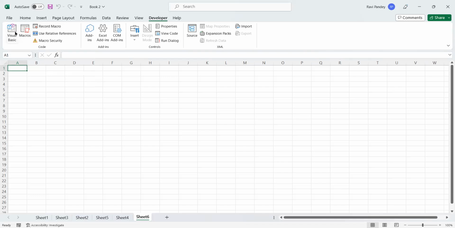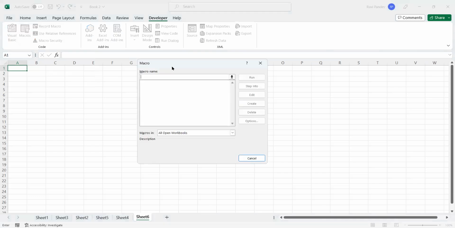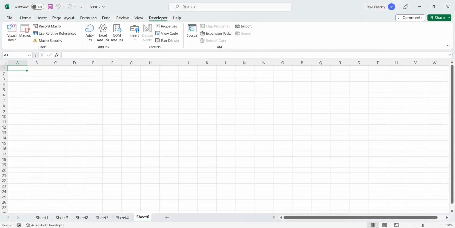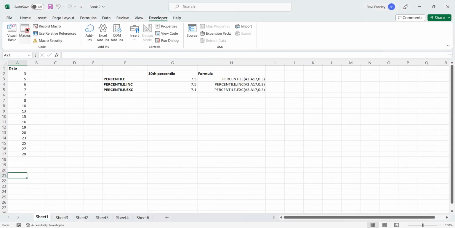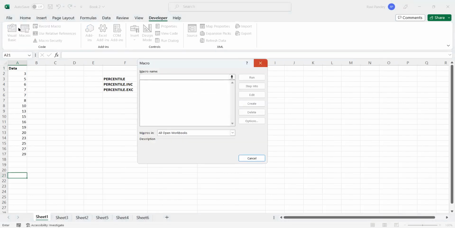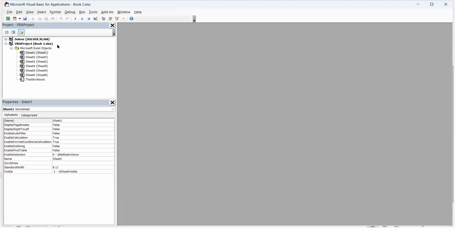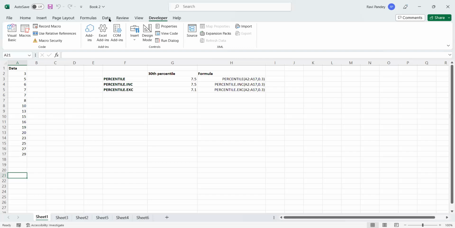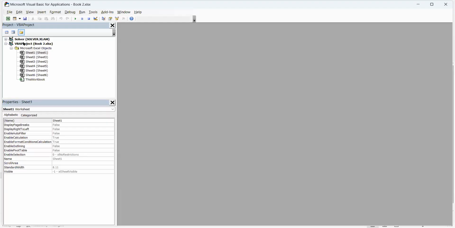Here you can see there are macros, but I don't have any macro today. So if you want to write VBA, I am telling you again, go to Data. There is Visual Basic. You can also use Alt+F11. Click on Visual Basic, and here you can see different options like solver, VBA project, and so on.